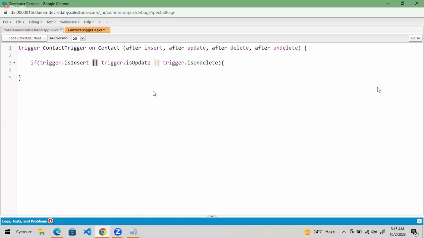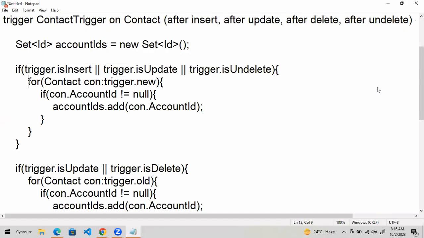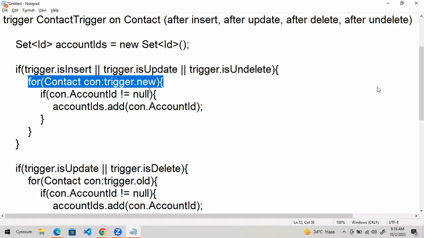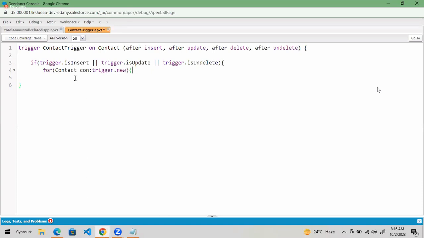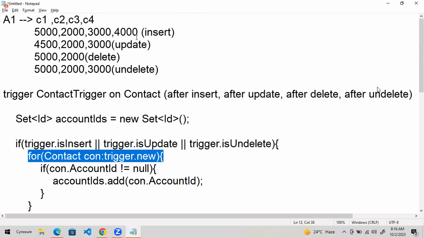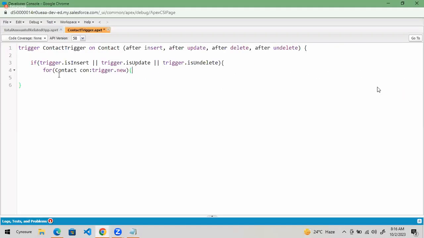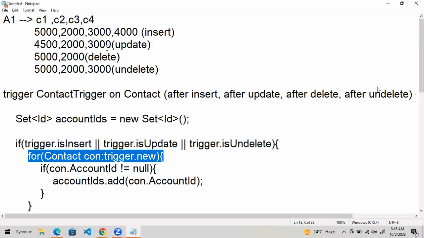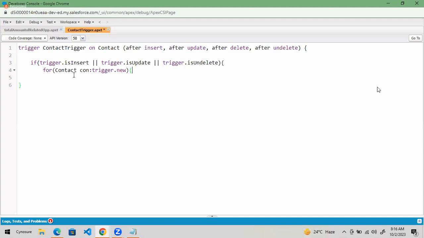In any of these three, if you do any one of them, then I want to do a for loop on the Contact Trigger.new. If I am trying to insert, for example if I give 4,000, that is insert, and in that case it will come into this block. If I update the value from 5,000 to 4,500, in that case also it will come inside. So in any of the cases, I am creating a for loop. Inside the for loop, what I am doing, we will see here.